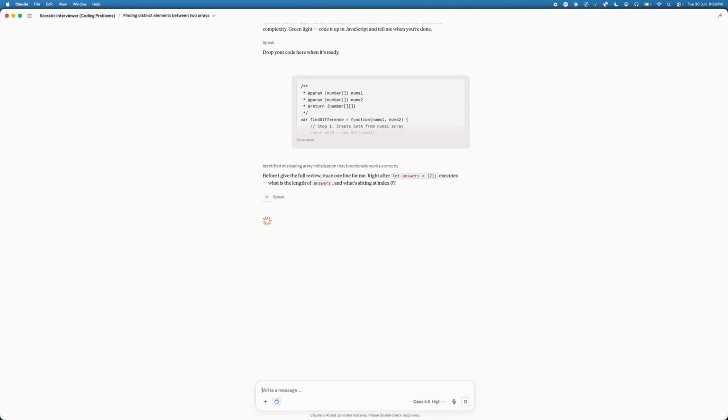Misleading array initialization. Before I give the full review, trace one line for me. Right after let answers equals bracket 2 executes, what is the length of answers? And what's sitting at index 0? What does that array actually hold at that moment? Okay, got it. The array at index 0 holds the element 2.